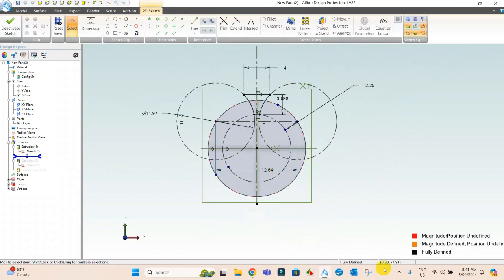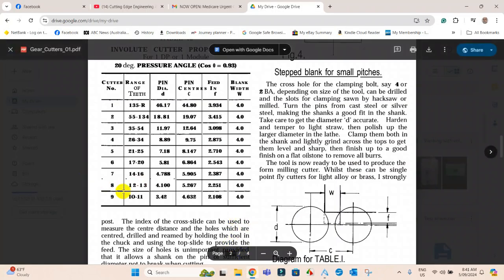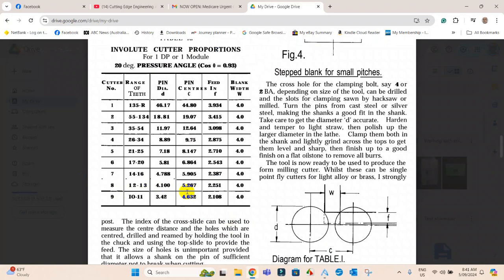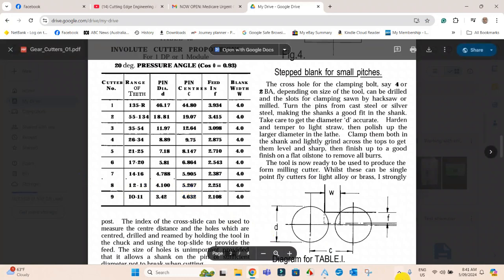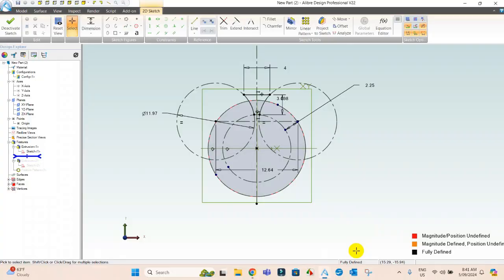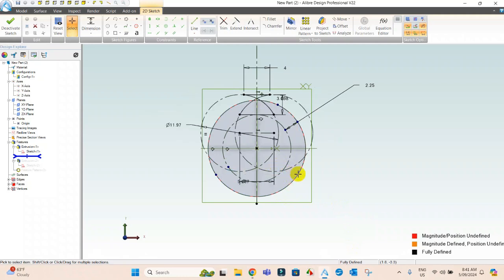Let's change the pin centers. On our chart, we've got our pin centers here, which is 5.267. So let's click on that one there, 2, 6, 7, and accept that.